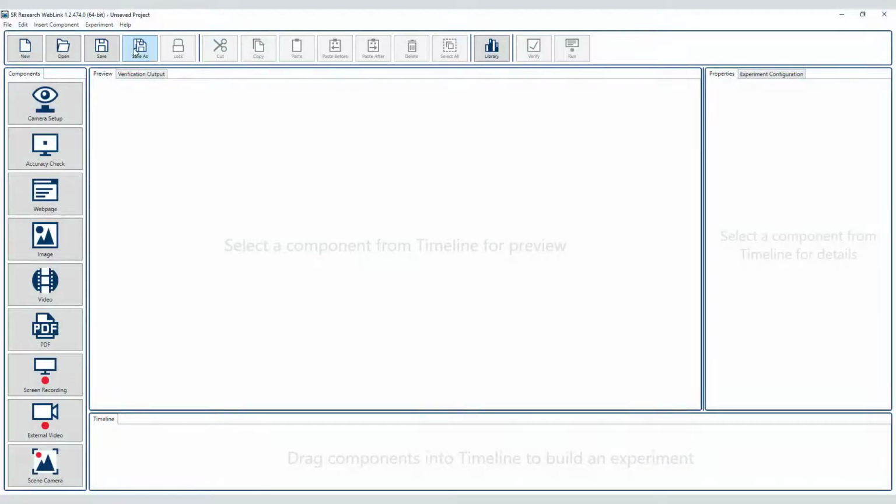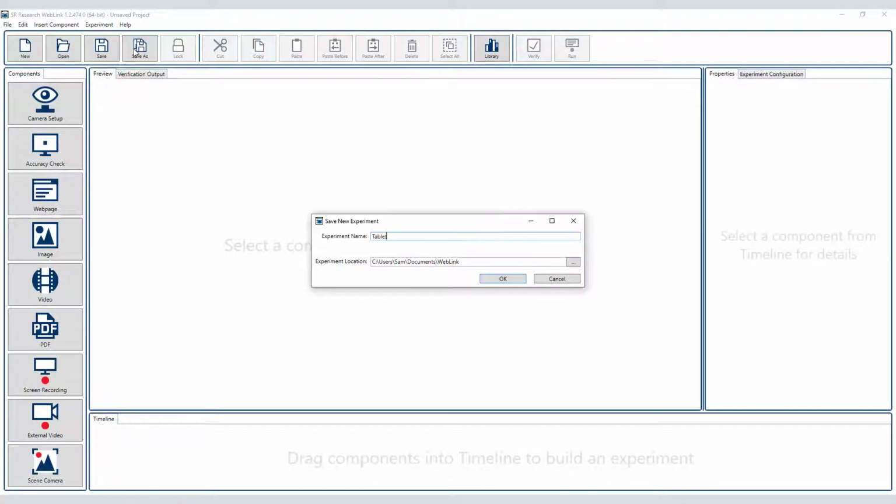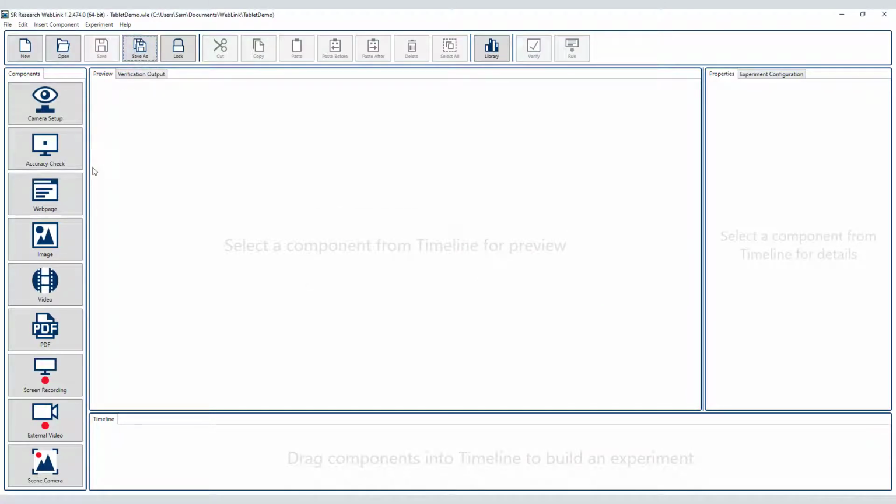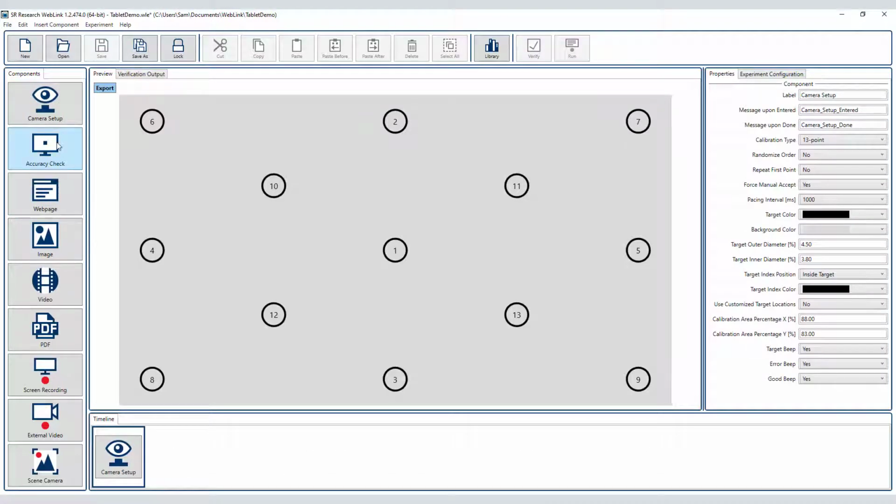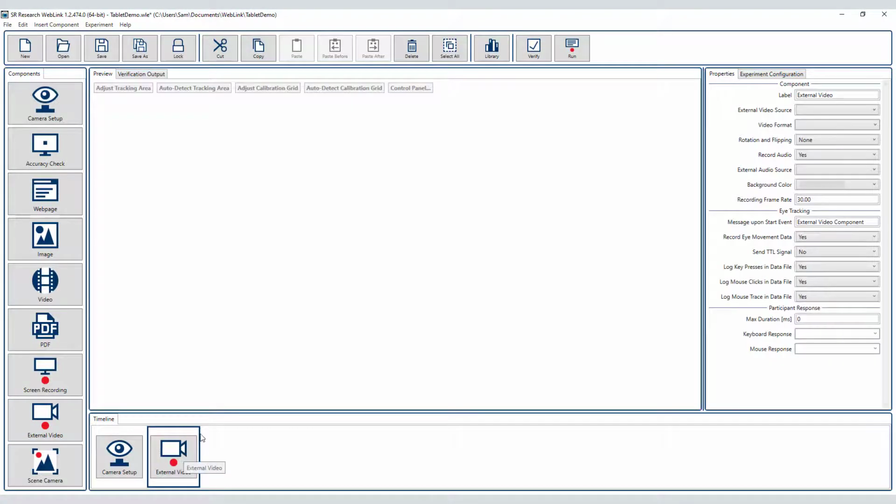Let's create a WebLink project. First, I'll save the project, and then, as before, we'll start by dragging a camera setup component onto the timeline. Again, I'll just leave the default settings for now. Then, we'll add an external video component.